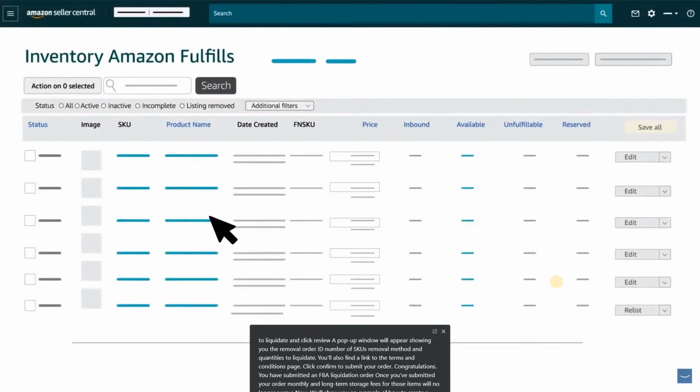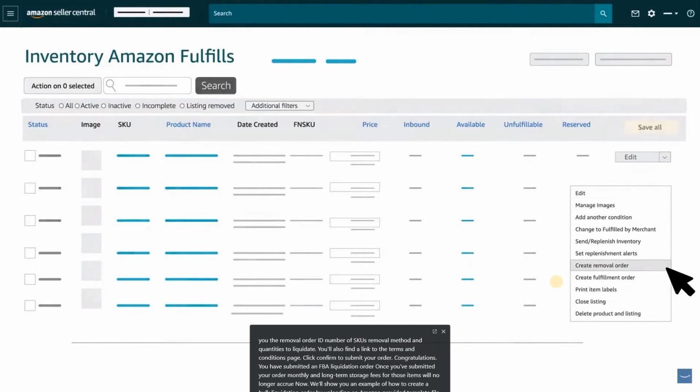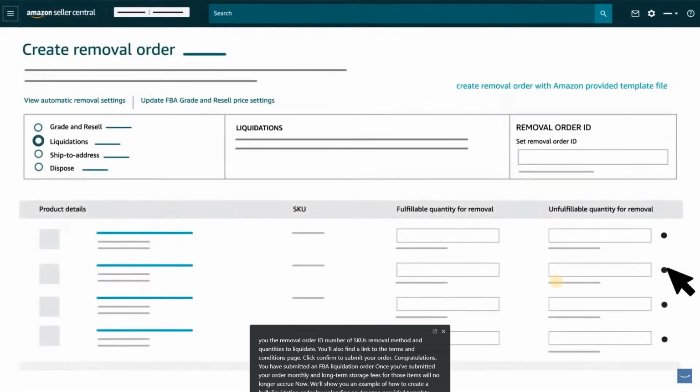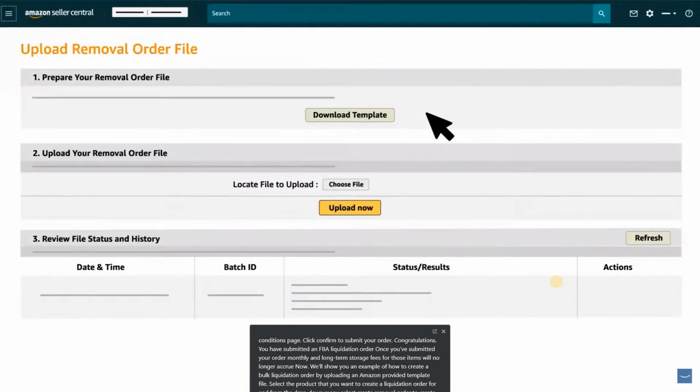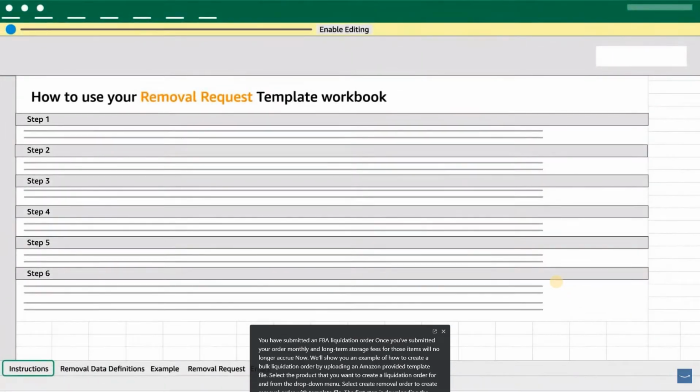Now we'll show you an example of how to create a bulk liquidation order by uploading an Amazon-provided template file. Select the product that you want to create a liquidation order for, and from the drop-down menu, select Create Removal Order. On the top right-hand side of the Create Removal Order page, select Create Removal Order with Template File. The first step is downloading the Excel template. The template will open up to an Instructions tab.